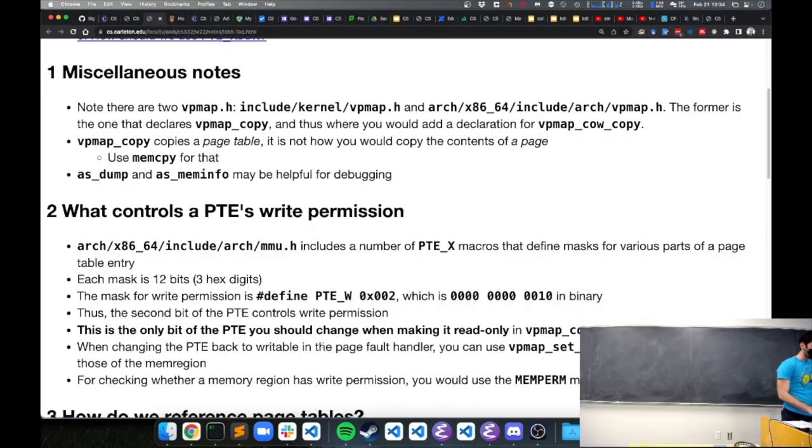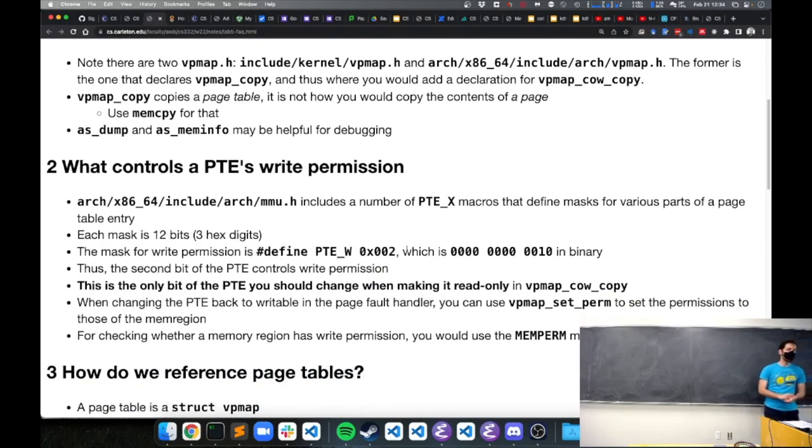There are a number of questions about the page table write permissions. I've talked to some folks about this in office hours, but there are a number of macros, such as PTW, that define 12-bit masks to indicate the specific bit or bits that are responsible for some quantity. So this PTW is what defines the mask for the write permission. And if we take these three hex digits and write them out in binary, we see that there is exactly one bit. The second bit controls whether a page table entry is writable or not. And when you are changing the write permission, that is the only bit that you want to change.